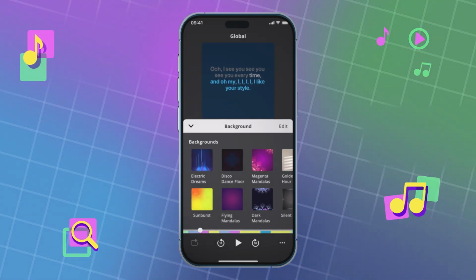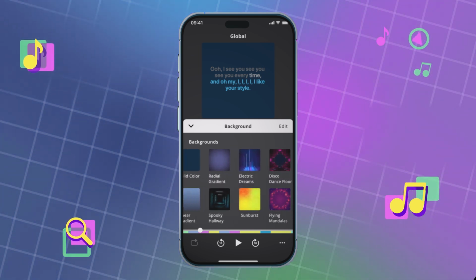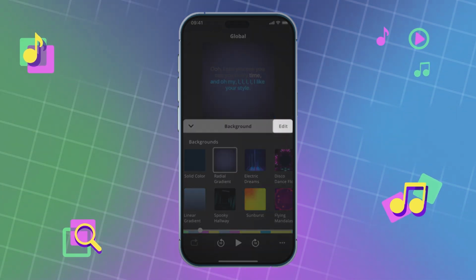Now you can see we have a bunch of backgrounds here, and I'm sure we'll be adding more later. And some of these you can actually edit. Let's go to radial gradient. Say that three times fast.